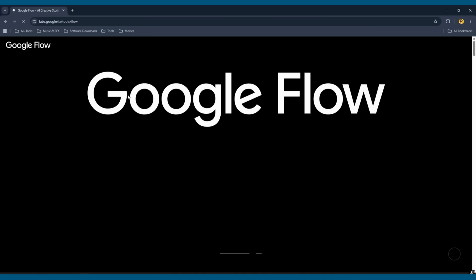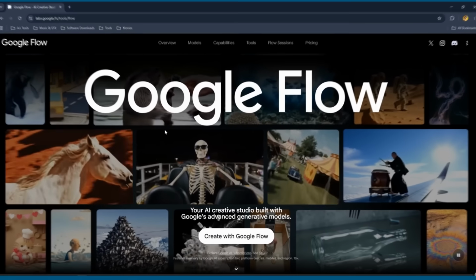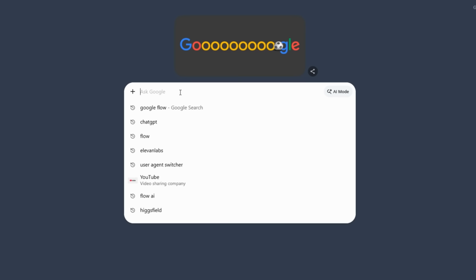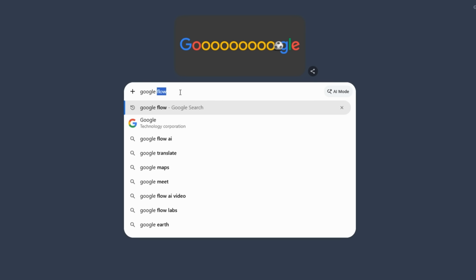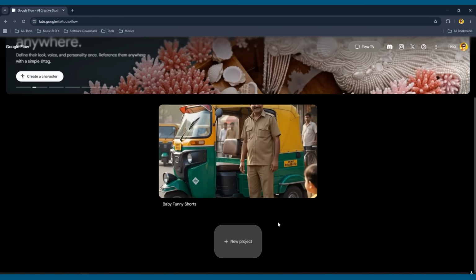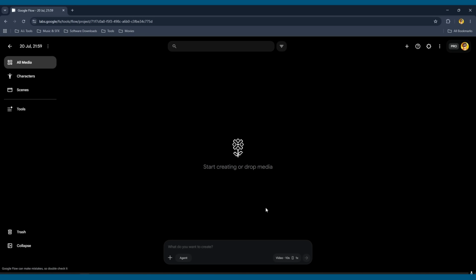So here's the tool we are going to use, Google Flow. And the best part? It is completely free, whether you have a paid plan or not. Open your browser and search for Google Flow, or just click the link I have dropped in the description. Head to the official site at labs.google/fx/tool/flow. Click Create with Flow and sign in with your Gmail. Once you are in, create a new project. The interface might look a little overwhelming at first, but ignore everything for now. I am going to walk you through exactly what to click.